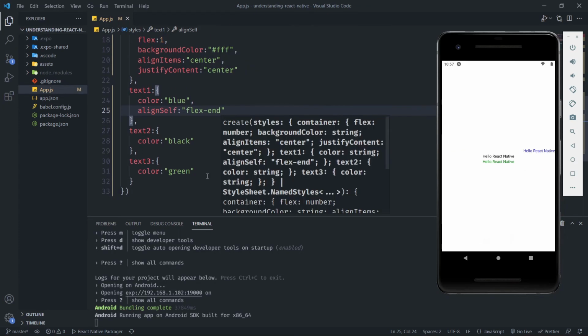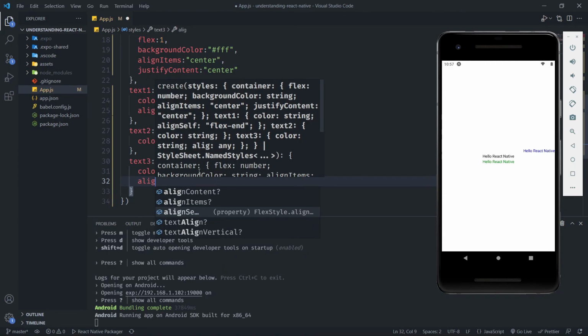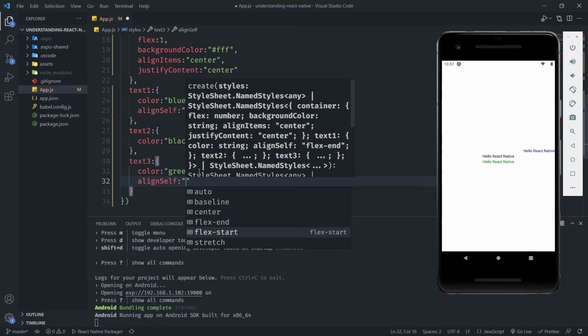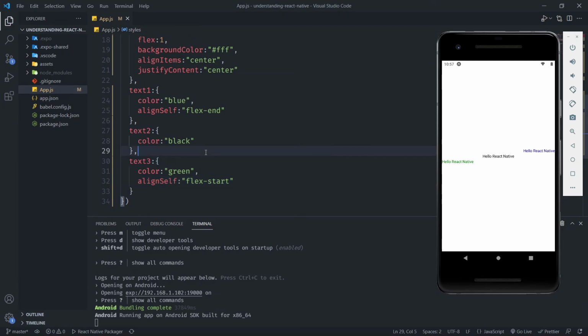Now in the third text, if I want to go for align self at the flex start, it will go for flex start as well. You can see there are a lot more things actually presented inside the flexbox. If you have knowledge of CSS, then it will be easiest for you. But if you don't have knowledge, don't worry, it will be much more similar, and it will go very easy once we try to build some projects with it.